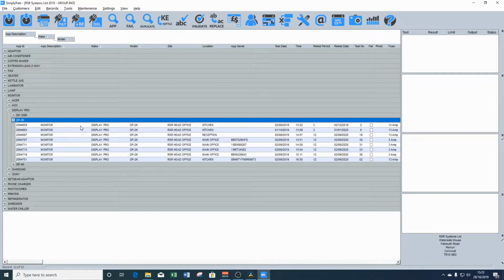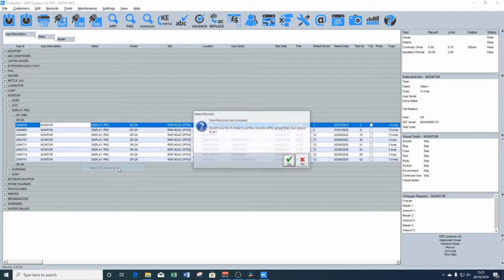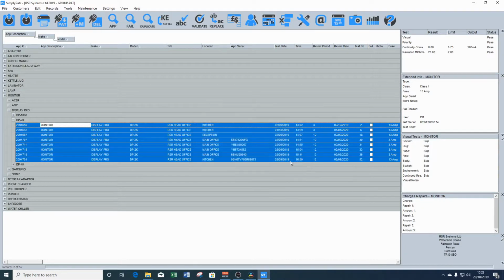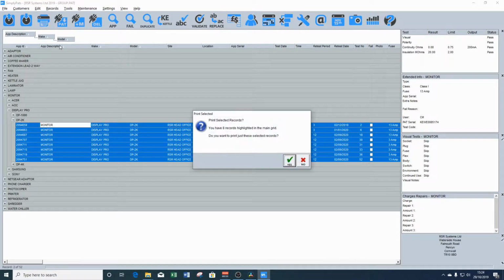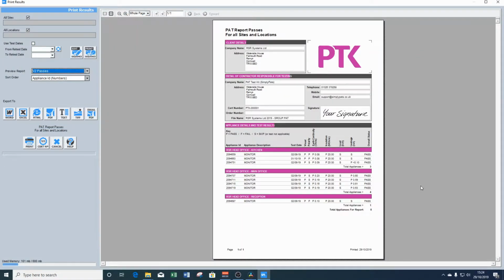Now to create the report, which contains just those specific appliances, if we right mouse click on any of the appliances and choose select all records, a message will pop up. If we select yes to that, it will just select those appliances. And now if we go to the print results icon, we now have a report which just details the selected appliances together with their locations and the total quantity of the appliances on the report.